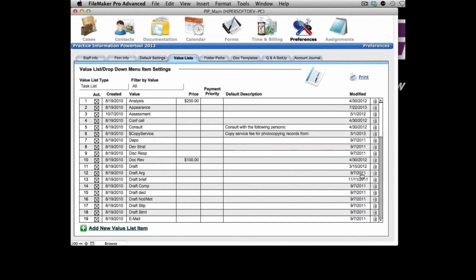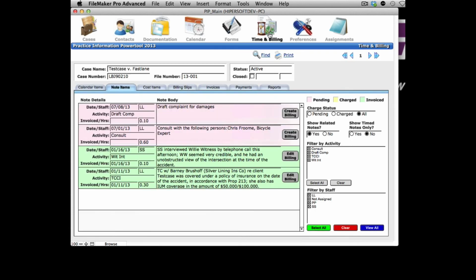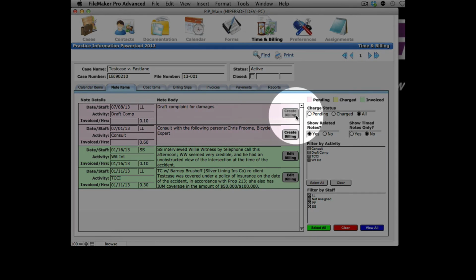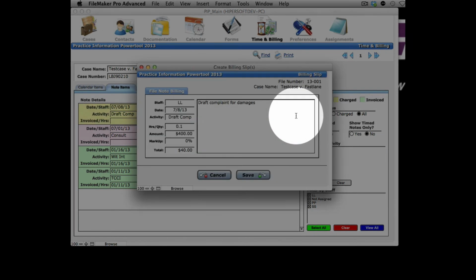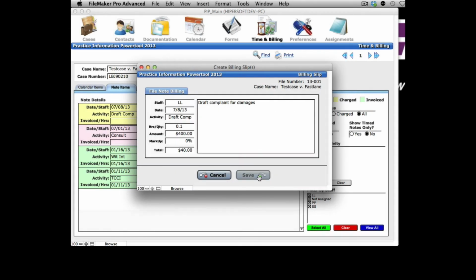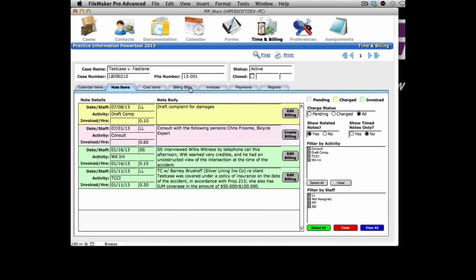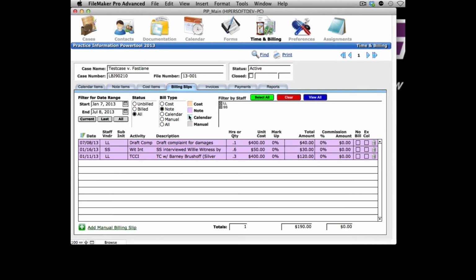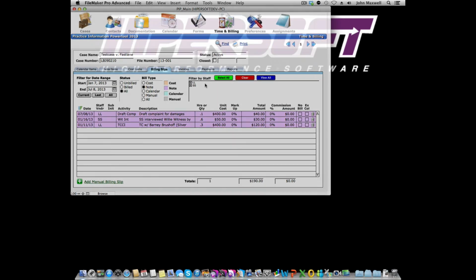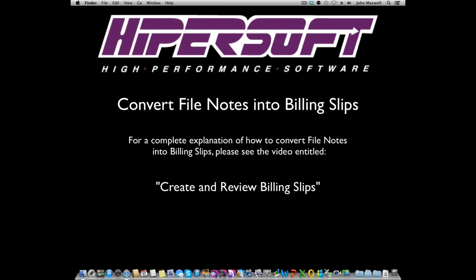As a final thought, for firms that invoice clients for their services, using file notes to notate the work performed will make the job of creating billing slips and generating invoices very quick and easy. File notes that you create can be converted into billing slips with the click of a button in the Time and Billing module. For a complete explanation of how to convert notes into billing slips, please see the video entitled Create and Review Billing Slips.